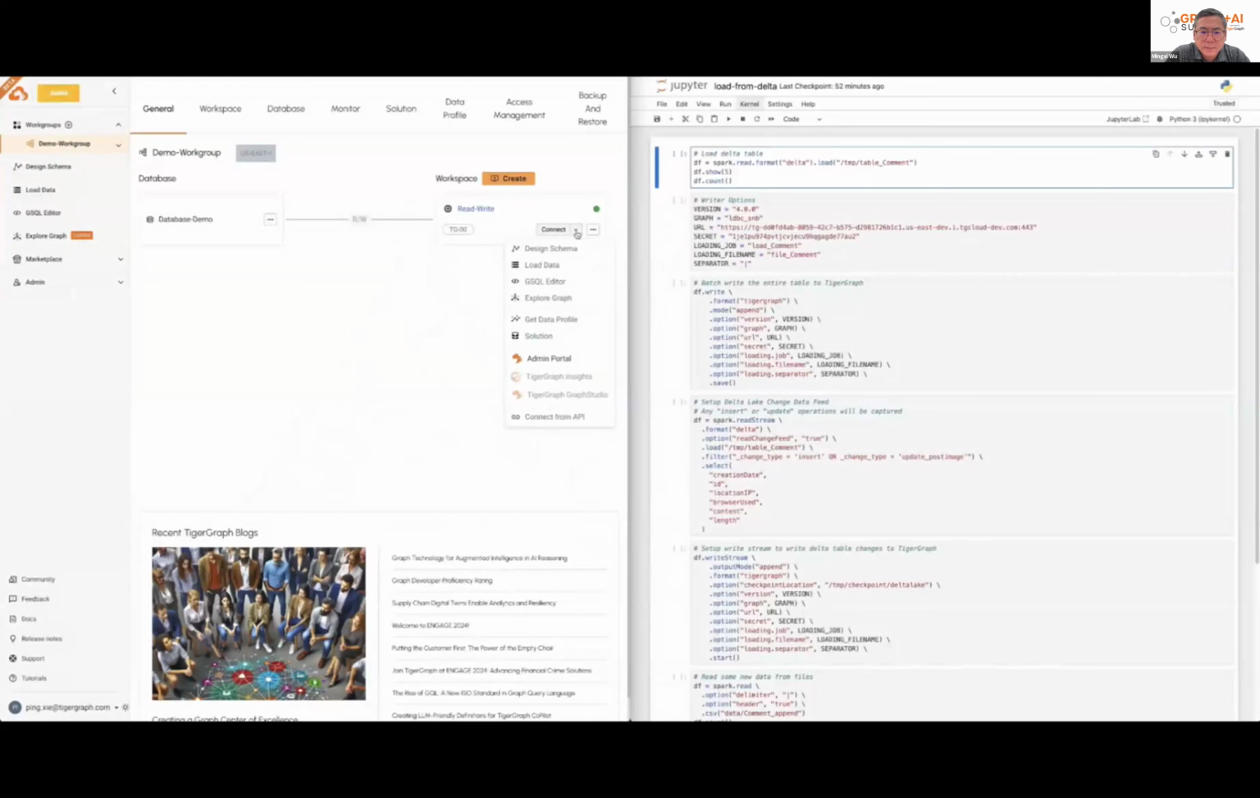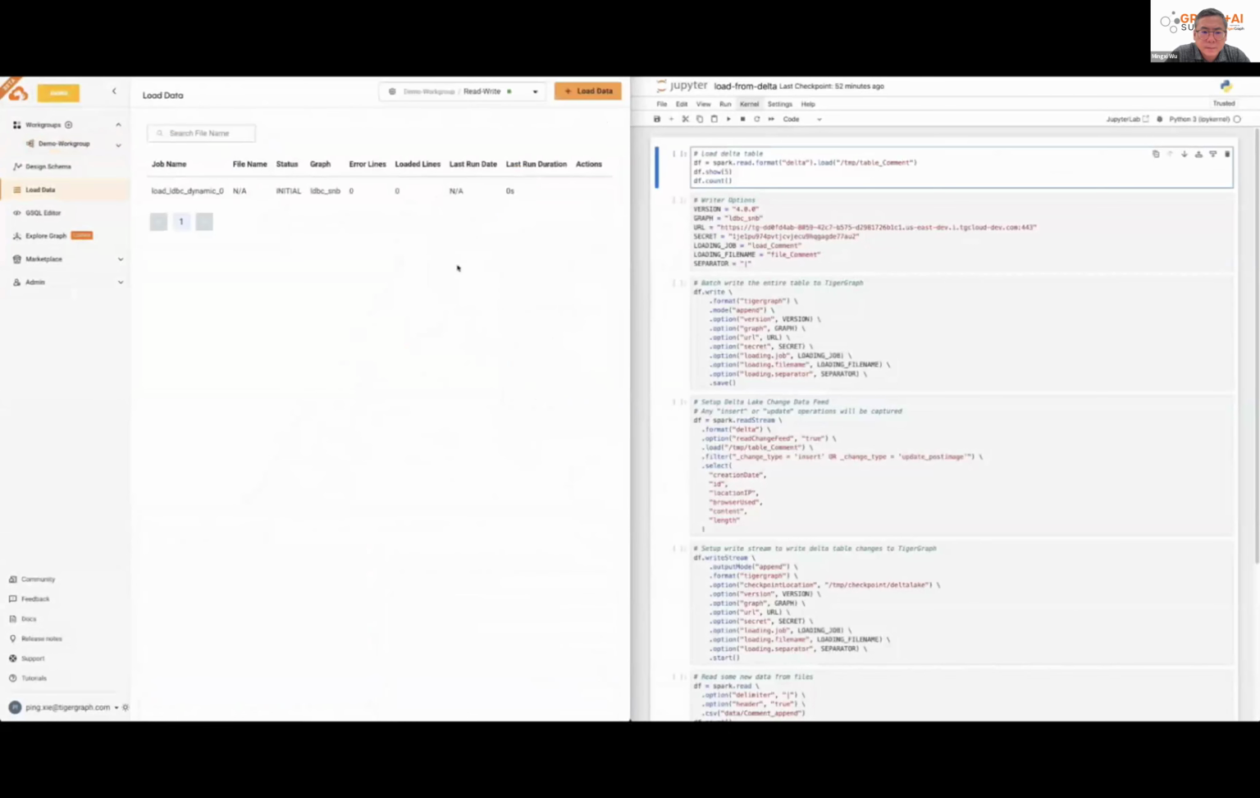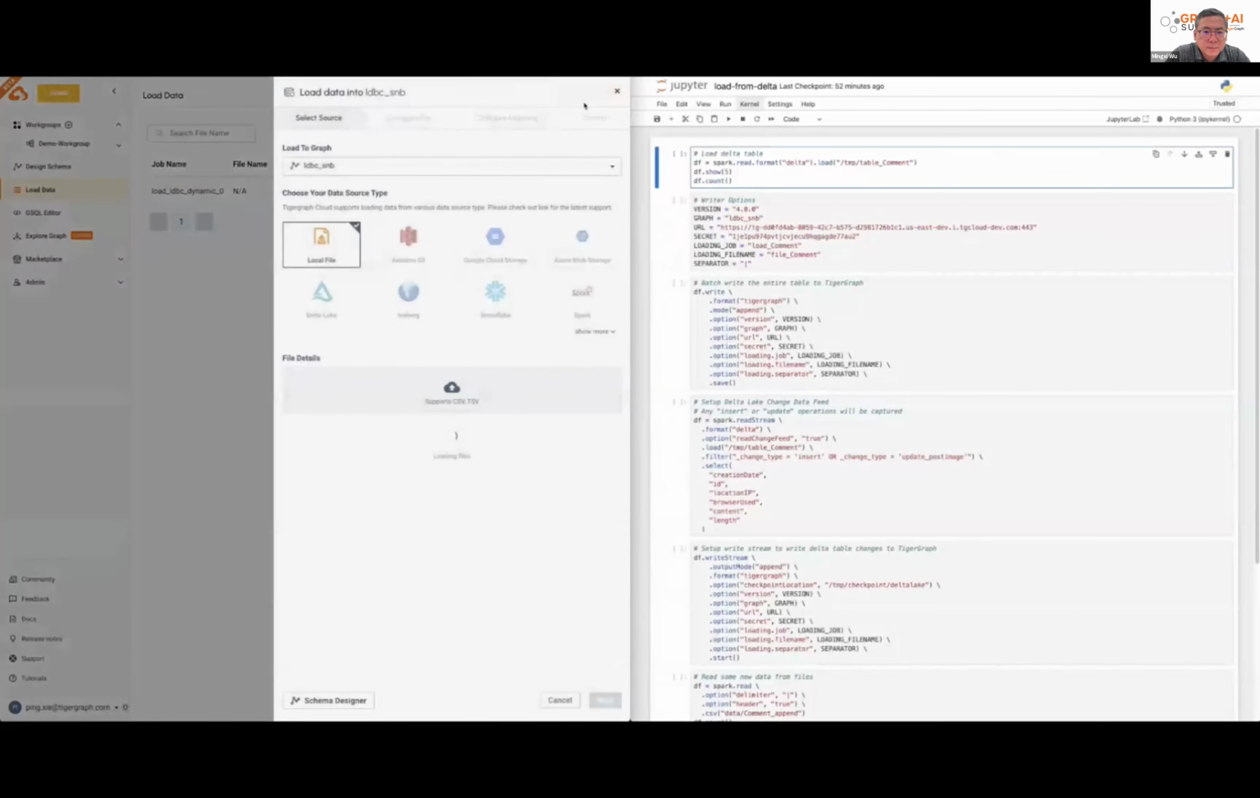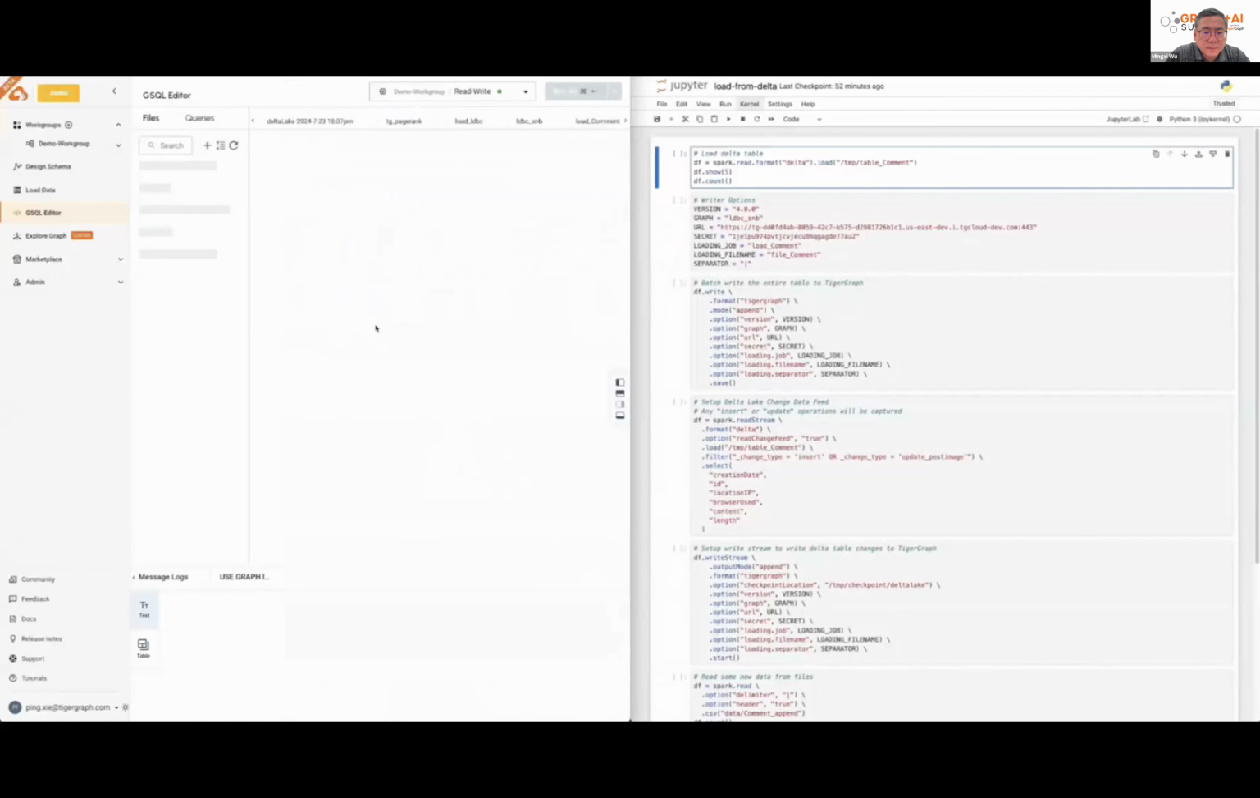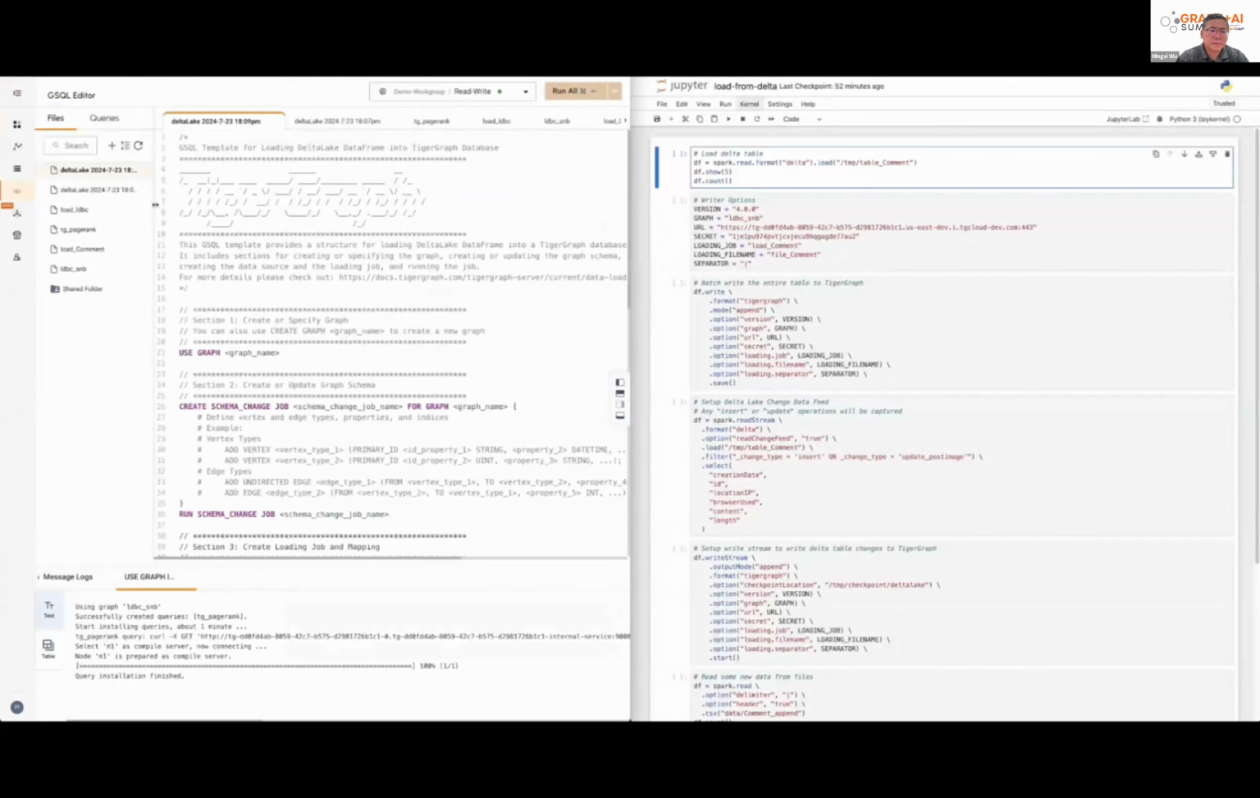Furthermore, TigerGraph supports loading data from Datalake. Simply select Datalake as the source type, then click the Open in GSQL Editor button. TigerGraph Cloud will generate the relevant GSQL template to guide you through the loading process.